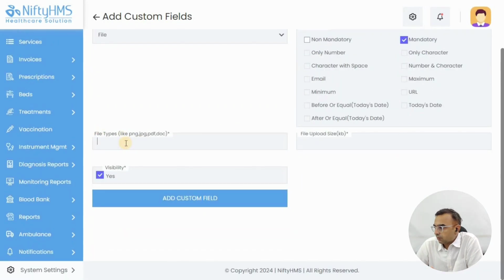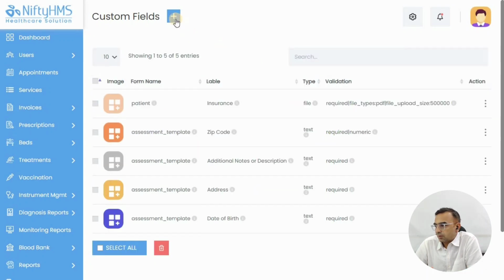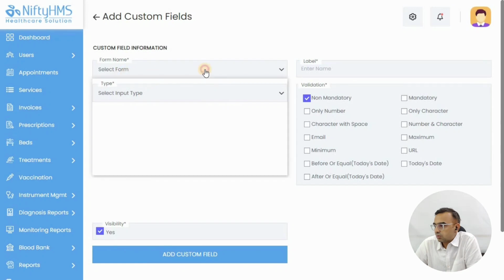Allowable files: PDF, doc, and the size 50 KB or 50 MB, whatever you want to put, and visibility. So yes, we want to make sure this field is visible when we are adding a patient. So this particular field that we just added, called insurance file, is visible in the patient add form. We're going to add a few more fields over here right now.